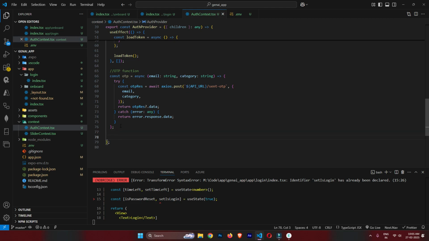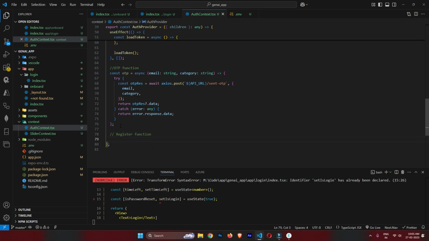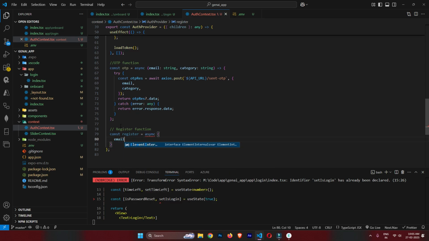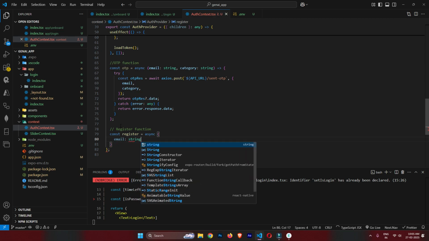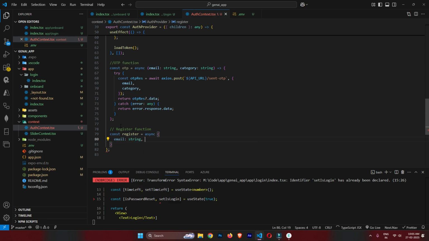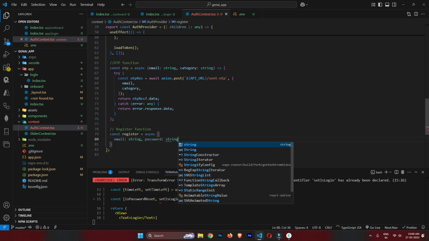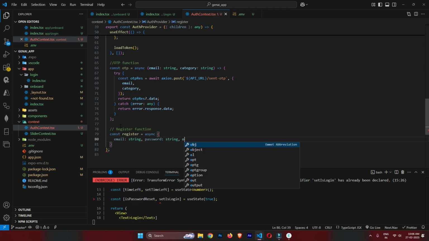Now next is the register function, and here I will say const register is async, and it will take email string, okay, and password string, and we need an OTP. As I told you, we need an OTP for the registration process also.